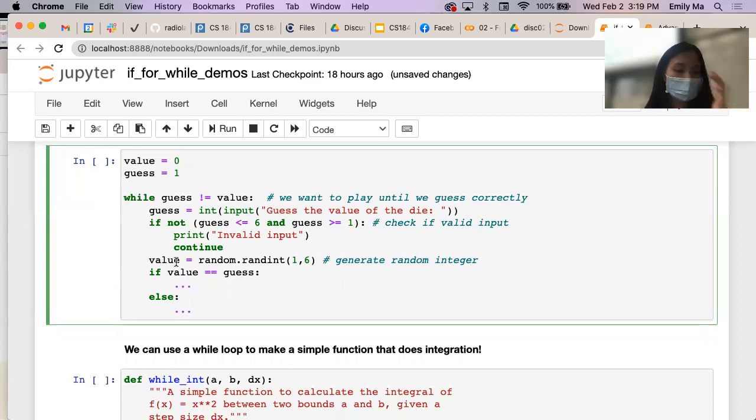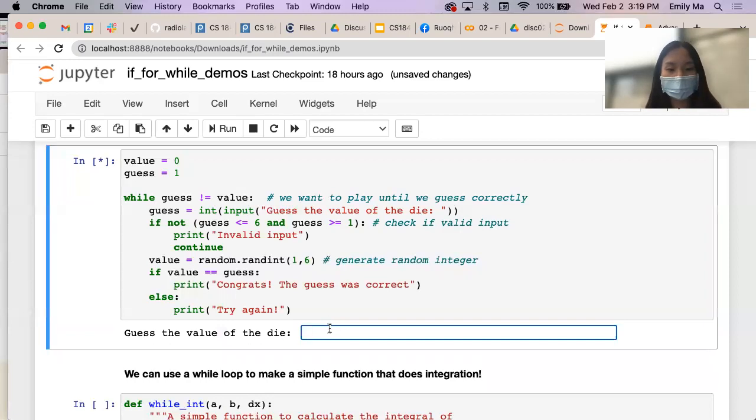So now if we continue with the code and we do guess the dice correctly, we'll want to print something like congrats, the guess was correct, or whatever we want to write. And then in the other case that the value does not equal the guess, we want to say something like try again. Okay, so now if we try to guess the value of the die, yes.